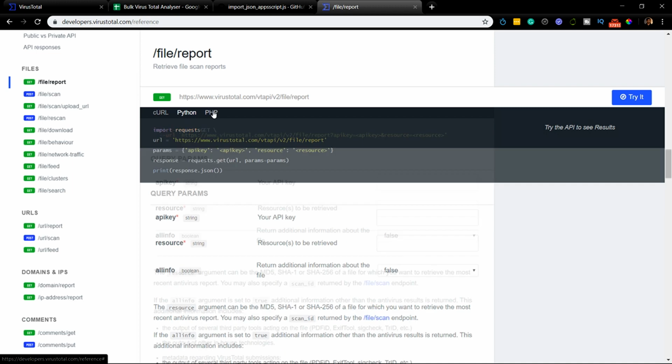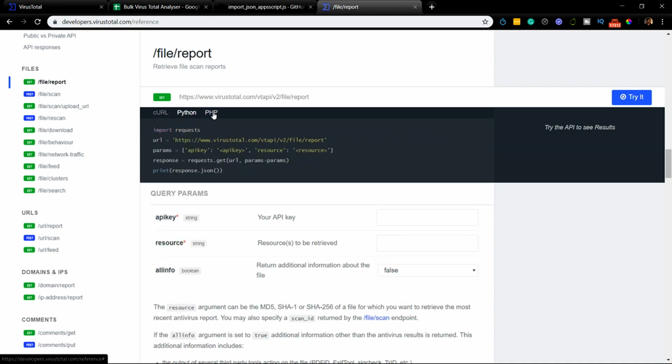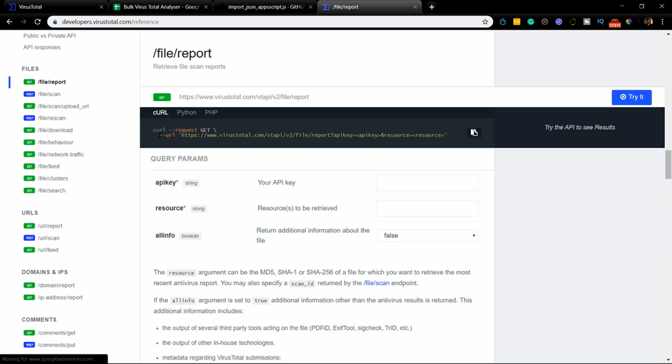The implementation details are given in curl, Python and PHP, and if it's a curl command, you can use a VirusTotal API URL. Okay, so we want a file report. Now we are going to send two different parameters here, the API key and a resource. In resource, in this case, we can use a virus hash value.